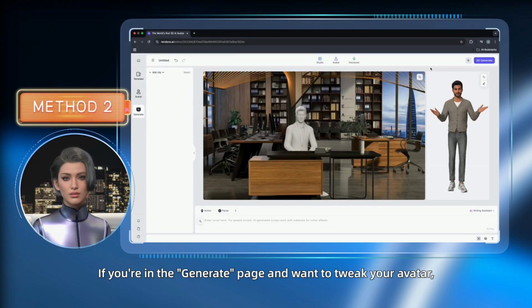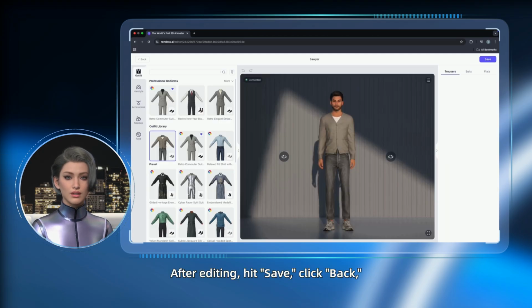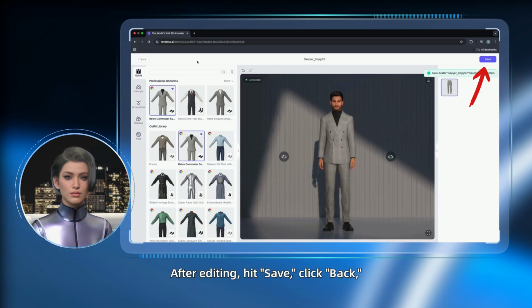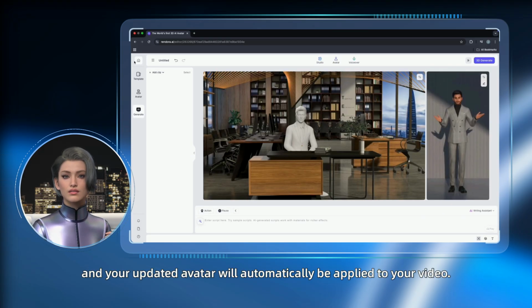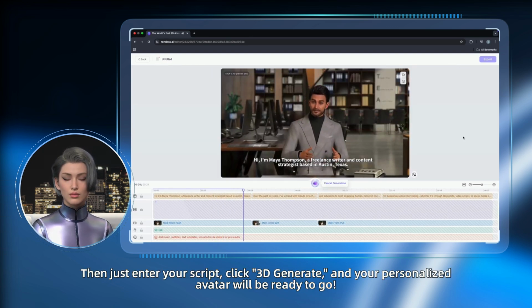If you're in the Generate page and want to tweak your avatar, just click the Edit button on the avatar card on the right. After editing, hit Save, click Back, and your updated avatar will automatically be applied to your video. Then just enter your script, click 3D Generate, and your personalized avatar will be ready to go.